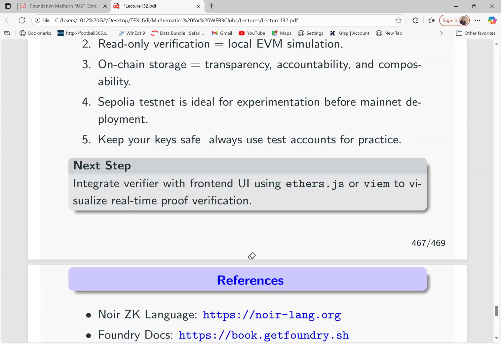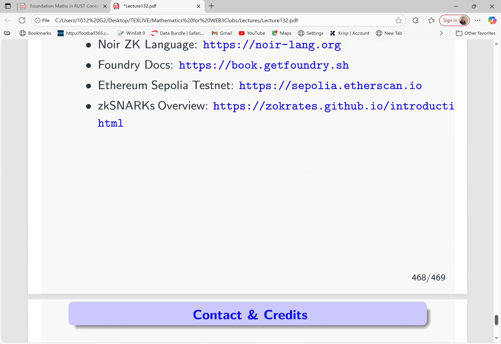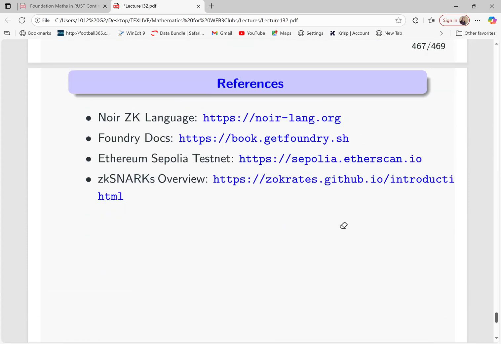The next step will be to integrate the verifier with a front-end UI using ethers.js or viem to visualize real-time proof verification. So that is what we were to cover today. And if you wanted to read more, the references are here.